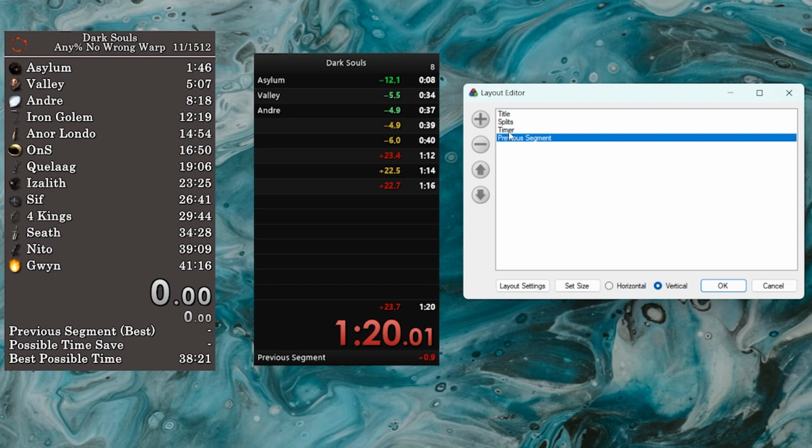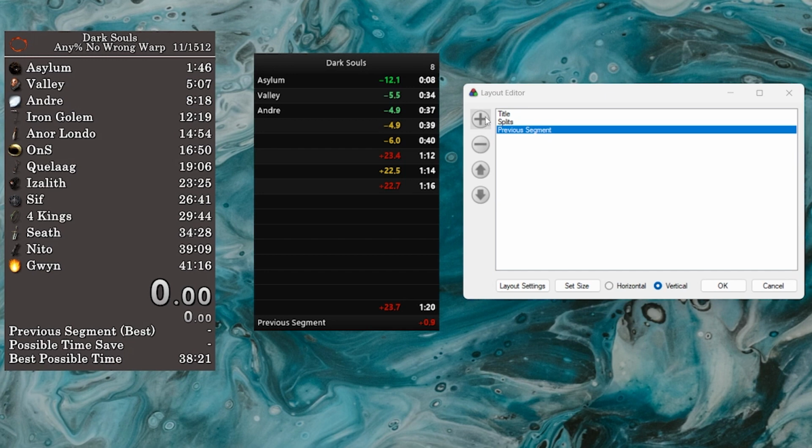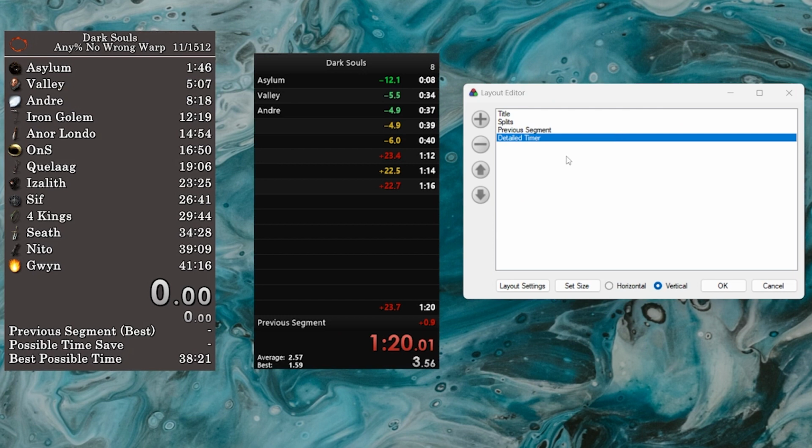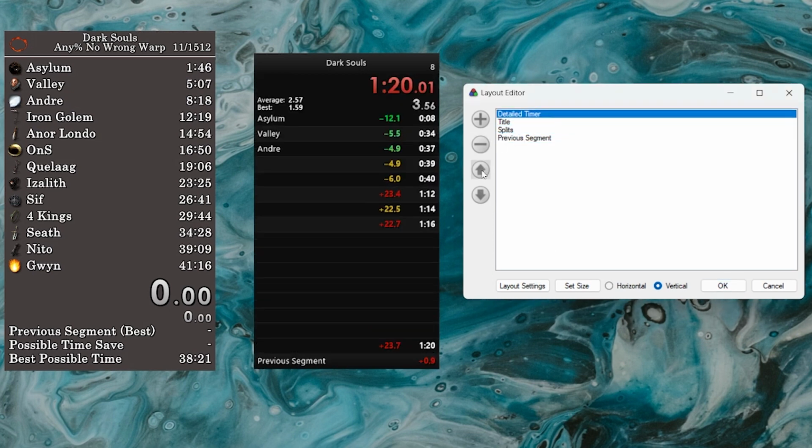So let's begin by removing the normal timer by selecting it and clicking minus, and then we will add a new module by clicking the plus button and looking for it in the drop-down menu. Since what we want to add is a timer, we will look into the timer and then select the detail timer. As you can see, this one shows you the time for the segment, and as I mentioned, the average and best times for that segment. And then we can rearrange it by dragging it around or using the arrow keys to move it up or down.